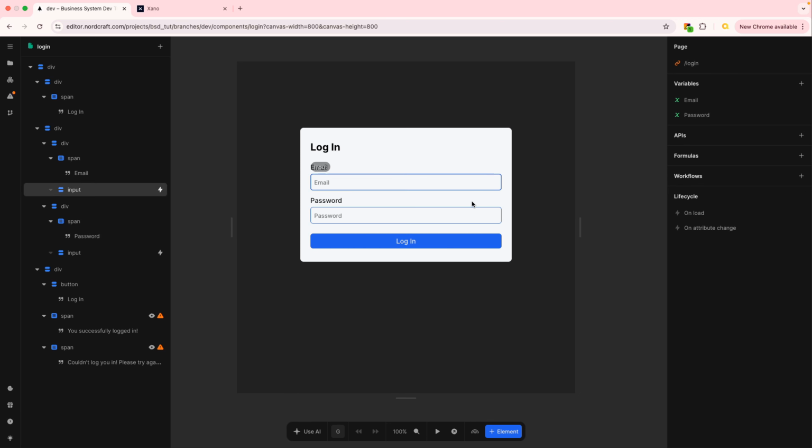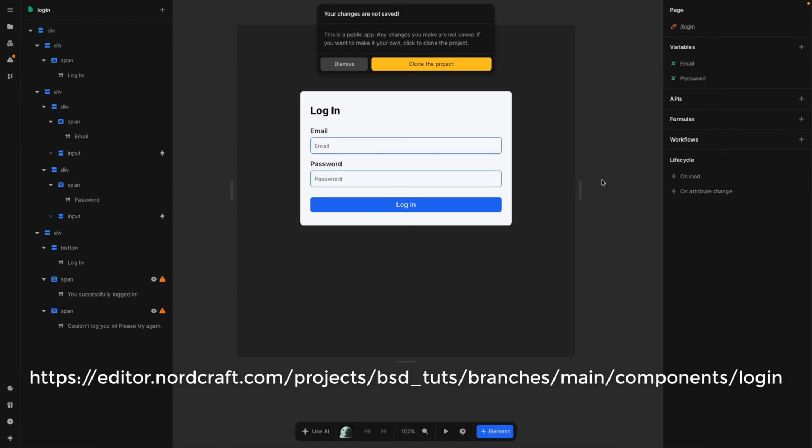However, if you go to the link that's in the description, which I've put on the screen there as well, obviously you'll need to have your Nordcraft account set up and be logged in, but essentially you put that link into the browser and it will take you to this page where you can see the pre-built form. All you need to do here is click clone the project, and that will create a new project in Nordcraft for you to work on with this form and connect your API to your own Xano backend.